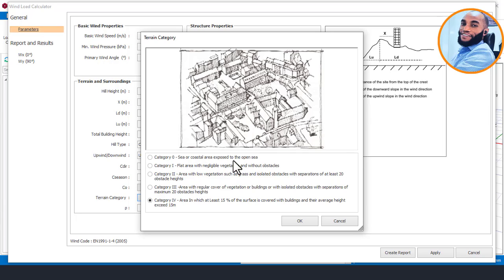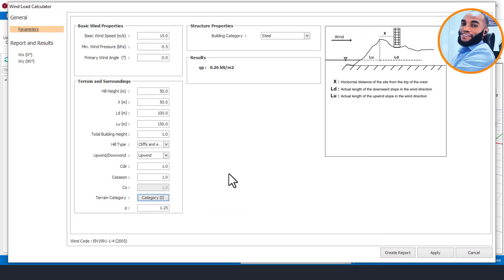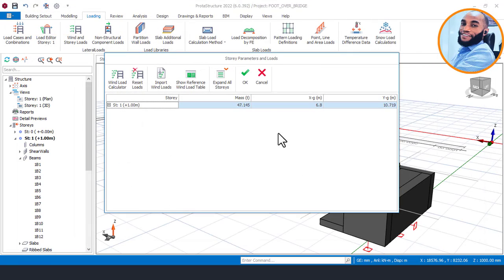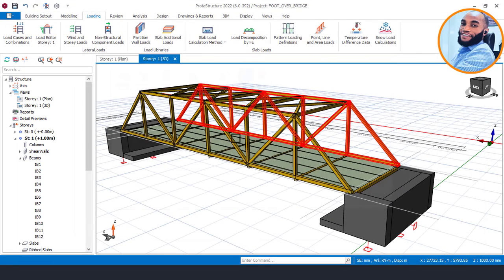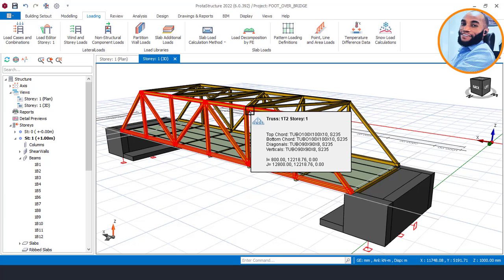So I'll just quickly click on this and choose this and say okay. There is a reason why I chose that, so you should watch most of my videos so that you can know what I did. Then I'll click here, apply, and okay. So now the load has been applied to this structure. This structure now has a wind load applied to it.